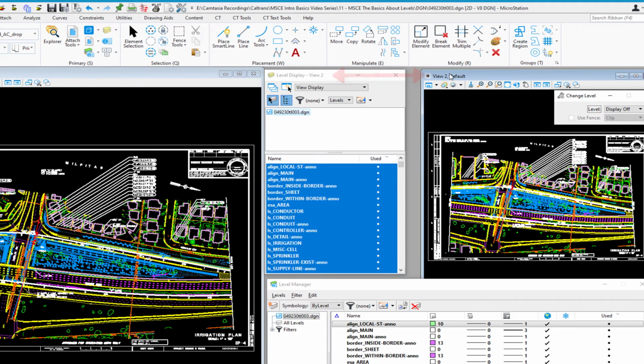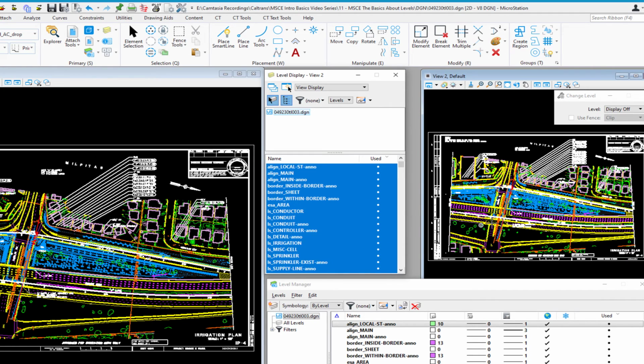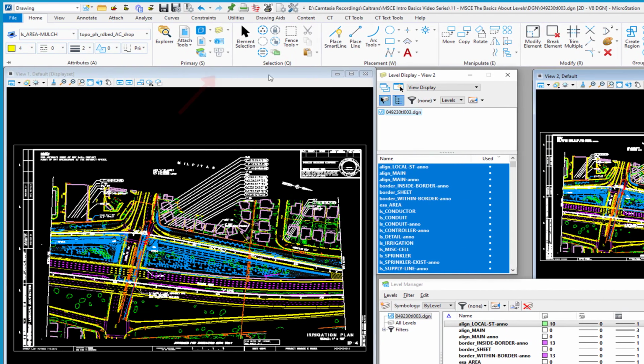So right now, view number 2, you can see this is a light blue. That's the active view. So as I turn levels off, it's only affecting that view. I turn them back on, you can see it affects that. If I click on the view number 1 title bar, again light blue, and it says level display view 1, now I know which one I'm affecting.